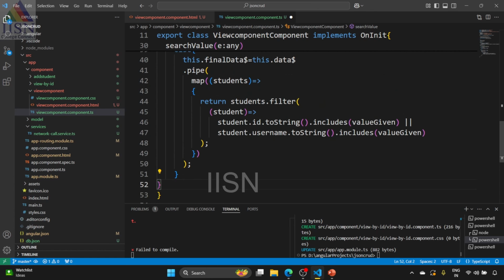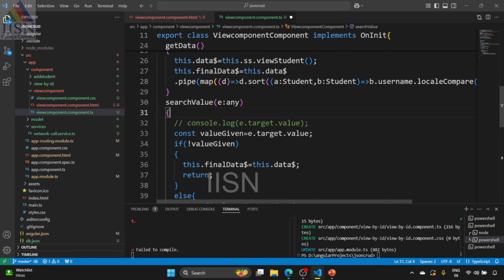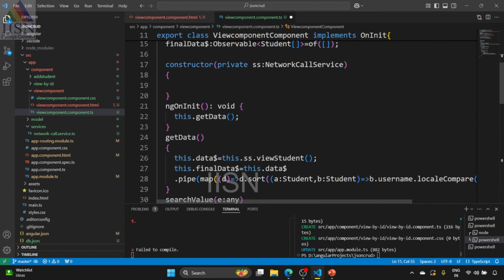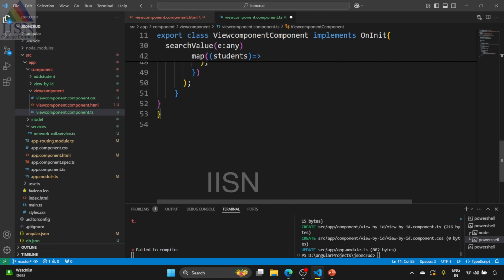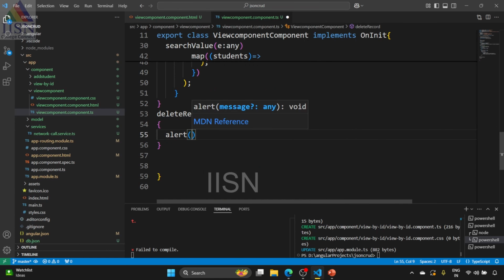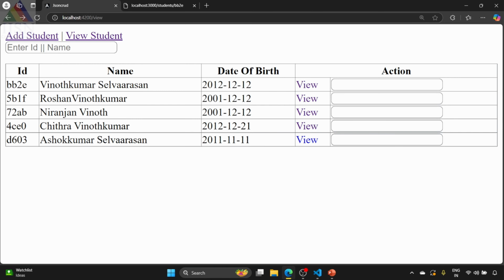Here you see the closing parenthesis for the class, the yellow one, is ending here. We need to create the method before that. So before that, deleteRecord. Inside this, I'm going to pass id as any data type. Here I'm going to pass an alert message when the user clicks on that button. I'm going to pass id as an argument.